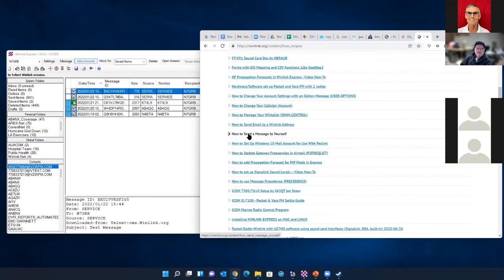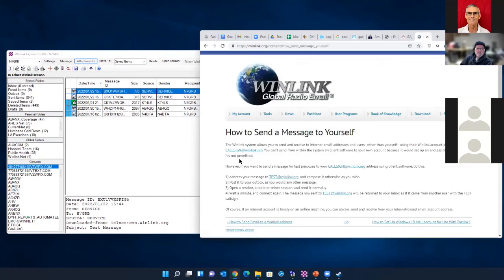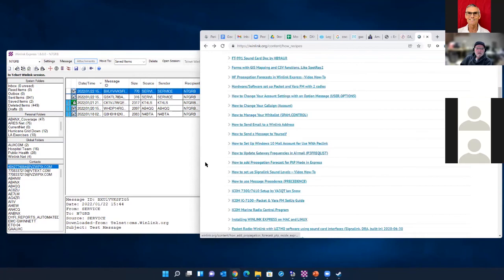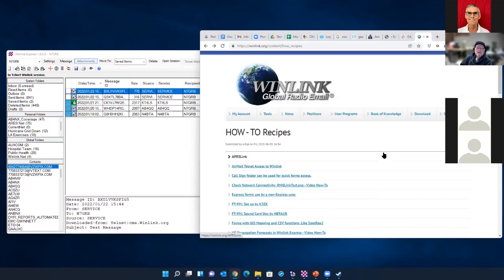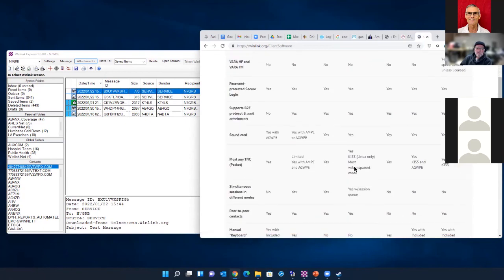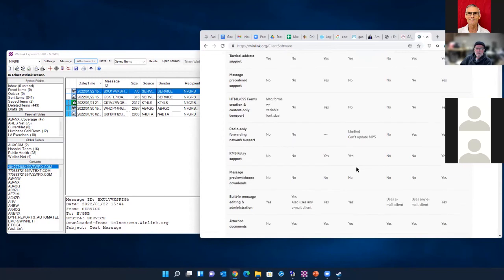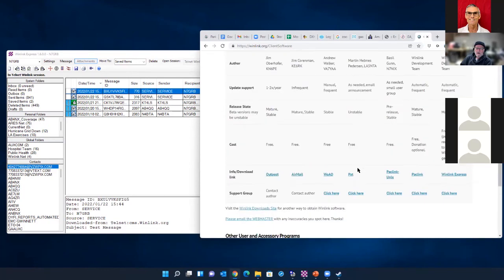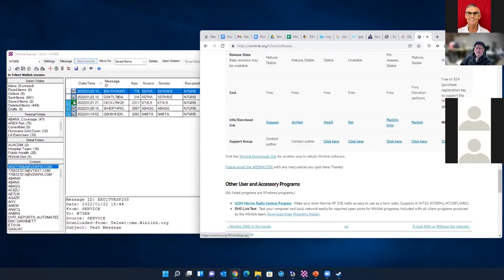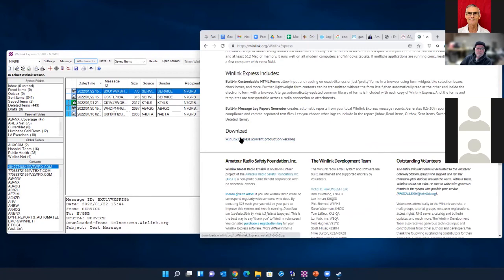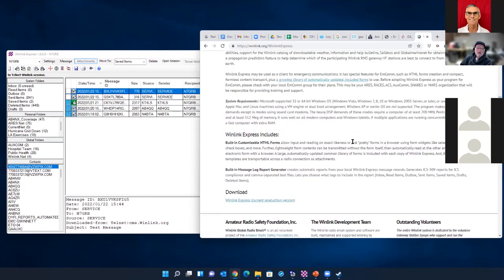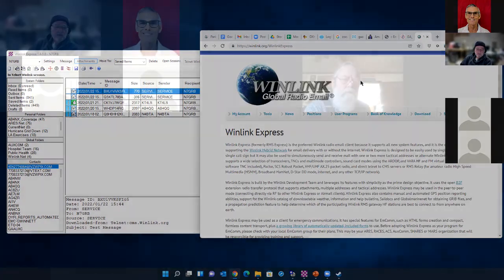How to send a message to yourself. We just went through that using the test server. So there's a significant amount of information that's here, just to put it simply. User programs, if you've not downloaded Winlink Express, you can come here and then download from here. So that's it for the winlink.org website.